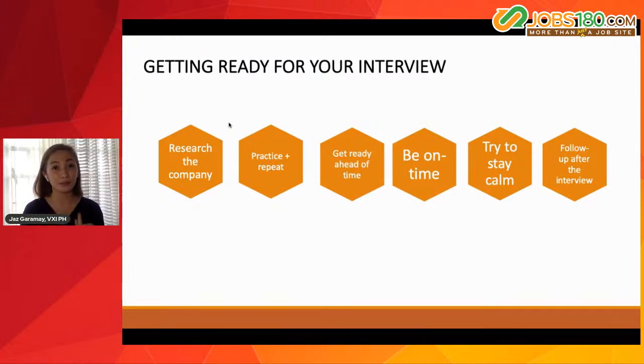Next is practice. As we know, practice makes perfect, but nobody's perfect. But you still have to practice, for you to know what areas you need to improve. You can look in the mirror. You can also ask your friend, can you do a mock interview with me? Can you ask me questions? It's not bad to ask for help from your friends or family. Okay. Next is to get ready ahead of time.